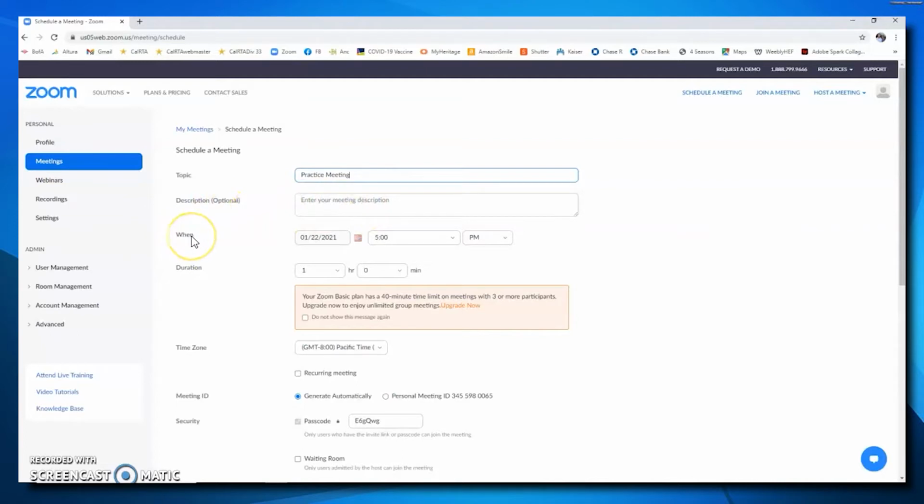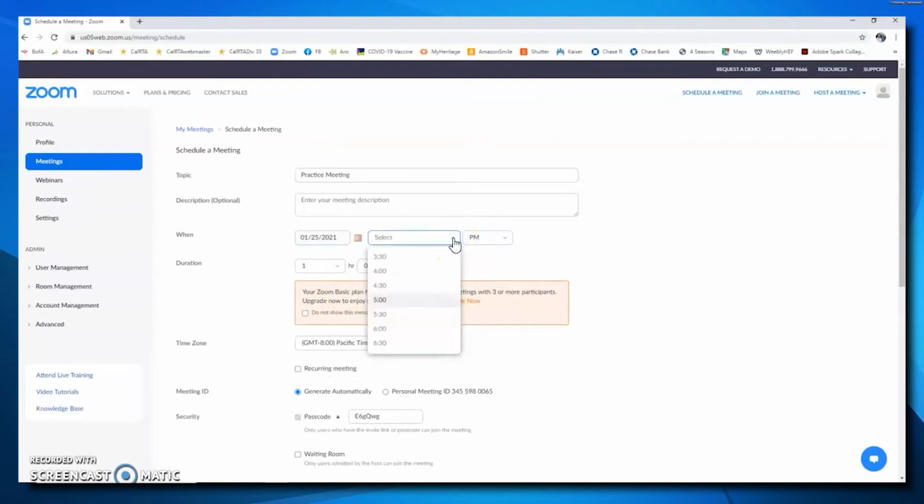Now I need to add the when, in which case I can look at my calendar right here. And let's schedule that for Monday. I can use the drop-down arrow here to choose the time. We'll make it in the late morning. I need to make sure that I have the correct AM or PM.